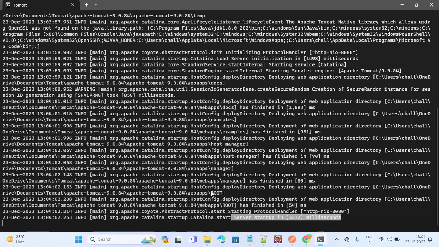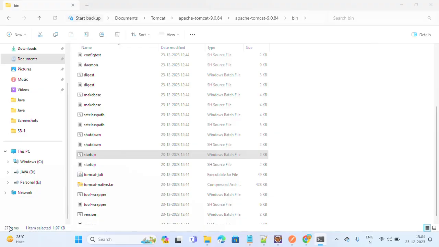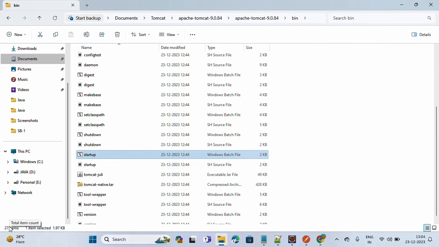Okay, this is one way, guys. To stop this one, we need to click Control C. Once you click Control C, it is going to stop the Tomcat server. Okay, this is one way, but it is not the recommended way to start and stop the Tomcat server. Why? Because we have the startup file and shutdown file, so we can simply use those files.